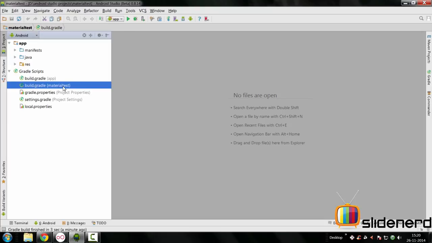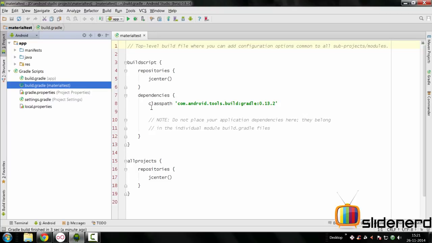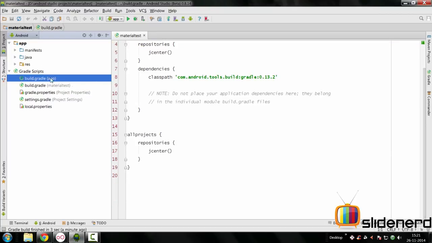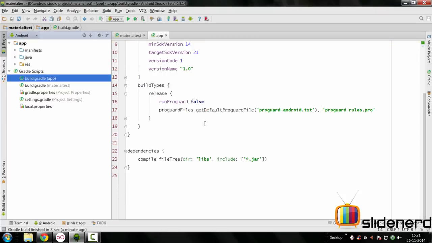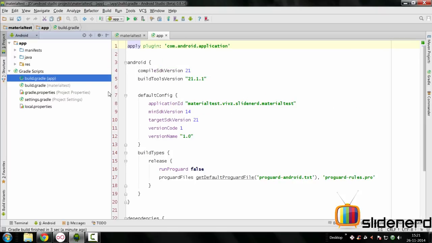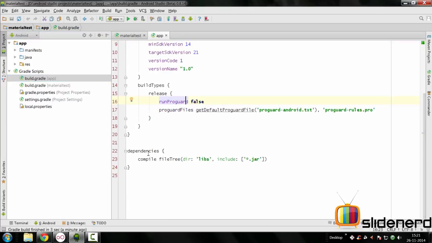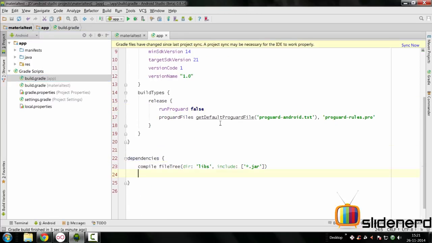Now here is the basic idea. The AppCompat v7 library that you guys are familiar with has been upgraded to support material design. In other words, you can go to the build.gradle for your app in Android Studio, go down inside dependencies, and add a compile dependency for AppCompat version 21.0 plus over there.